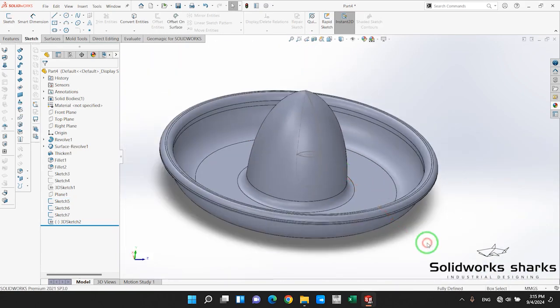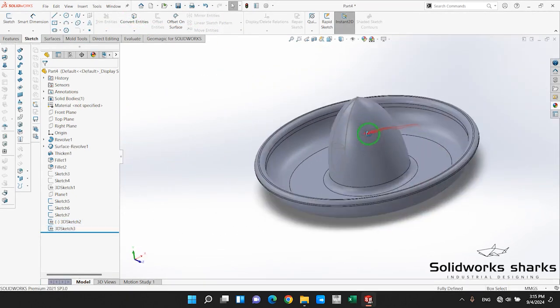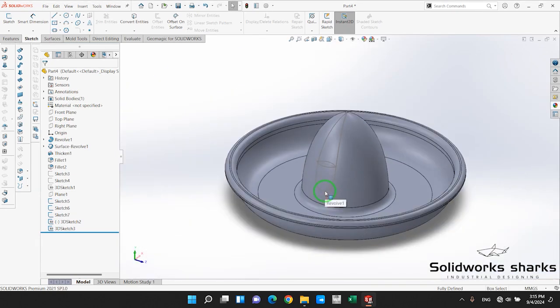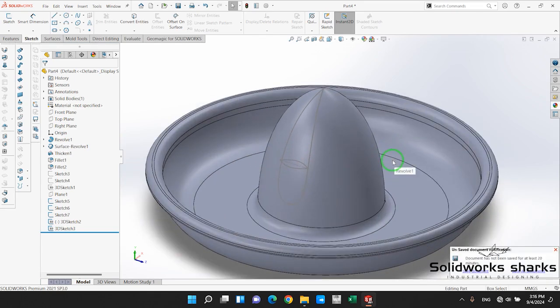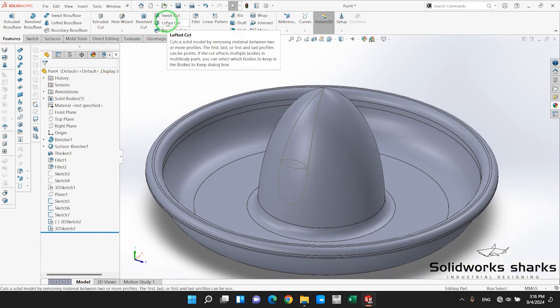And for the second, I'm gonna have to choose 3D sketch again and click on this one, click on convert entities. Let's get out of that, and this is also our second guide curve. Okay, now we're gonna have to choose lofted cut.